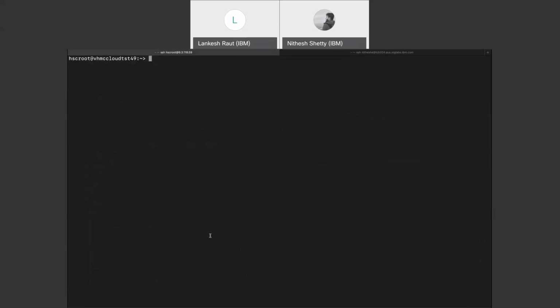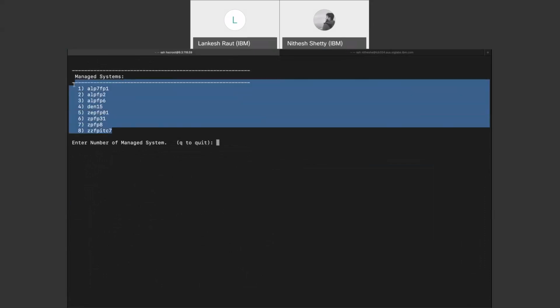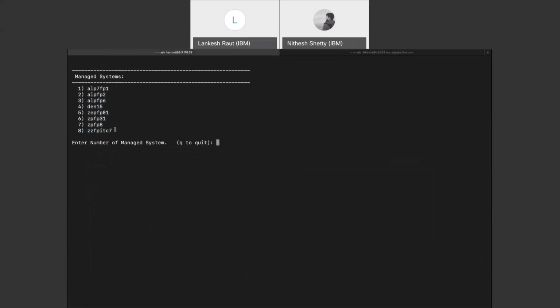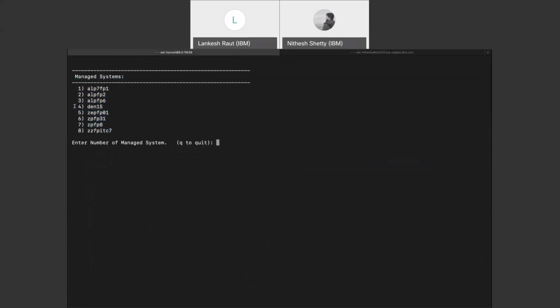So this is the screen. vtmenu will list all the systems connected to that HMC. Just click enter. These are all the systems, as you saw in the GUI on our website. Here we have done DEN 15, so for that we have to click 4.